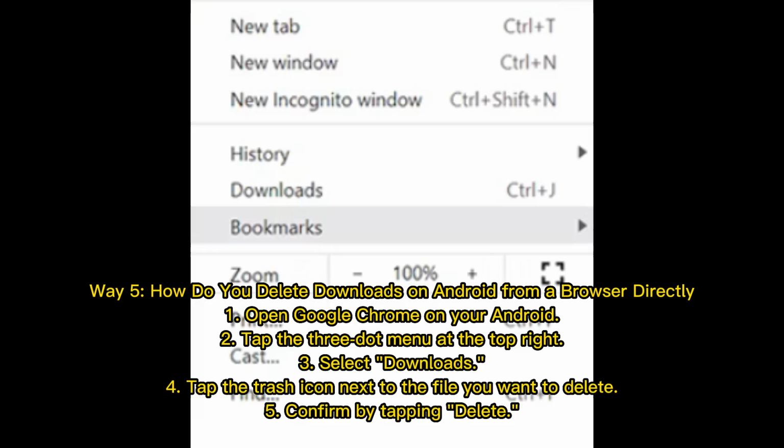Way 5. How do you delete downloads on Android from a browser directly? 1. Open Google Chrome on your Android. 2. Tap the three-dot menu at the top right. 3. Select Downloads. 4. Tap the trash icon next to the file you want to delete. 5. Confirm by tapping Delete.